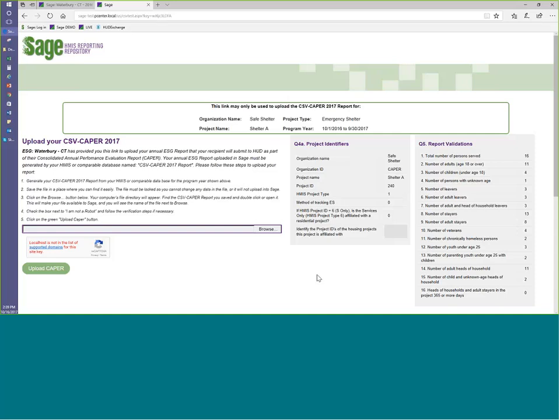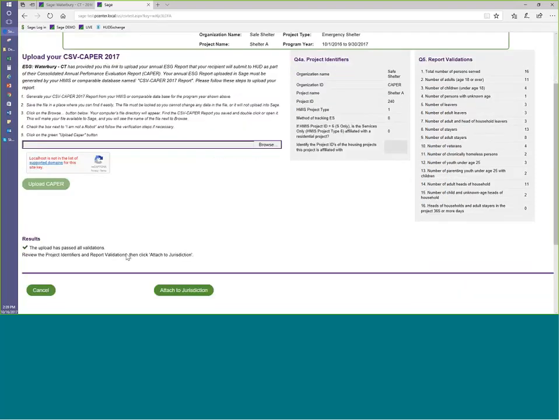If you have one organization that has a shelter, that has a rapid rehousing program, and maybe has a homelessness prevention program, they do all three of those things in your community, they're going to have 3 separate links, one for each one of their projects, and they'll be able to upload it here. So in this one, they're uploading their Safe Shelter, Shelter A. I can see that that's Safe Shelter, Shelter A here, and I'm going to go ahead and attach it to the jurisdiction.